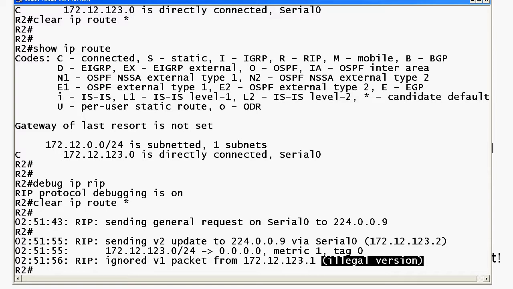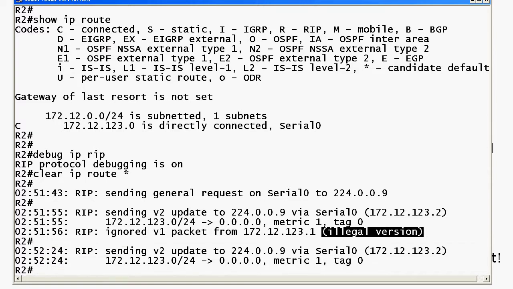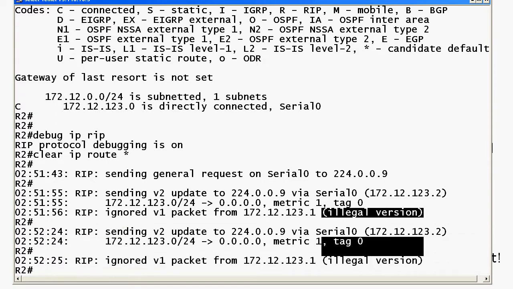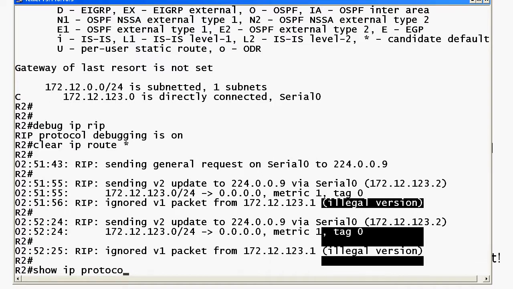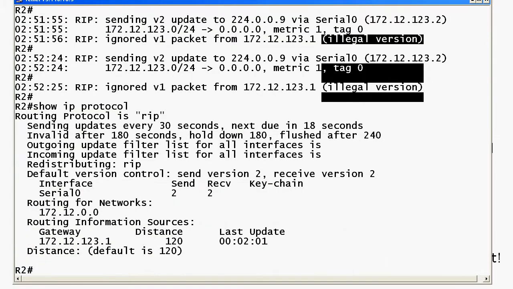And if we wanted to go ahead and get the routes back, of course, we could just use the version command under RIP to do so. And we can verify that change again with show IP protocols. You can see now that we're sending version 2 and receiving version 2. It's just that simple. So get into those debugs in your home lab work.